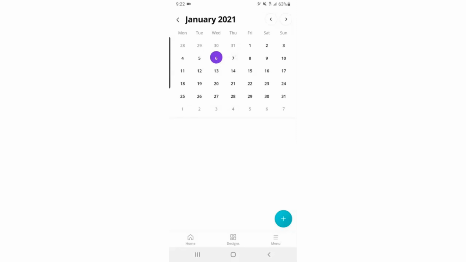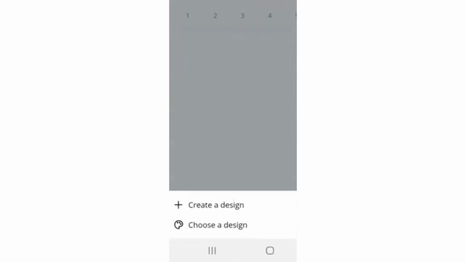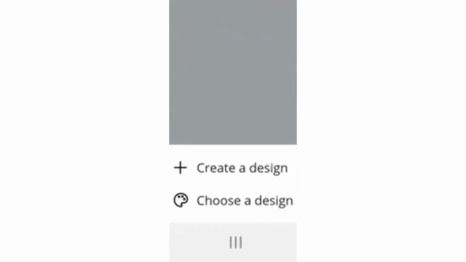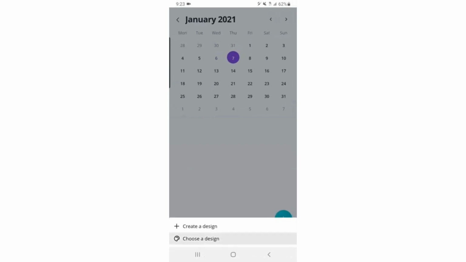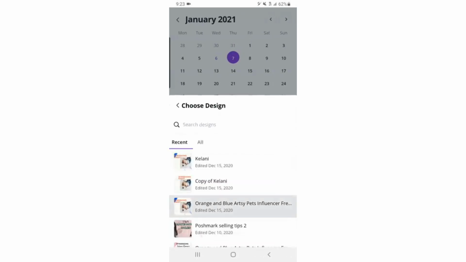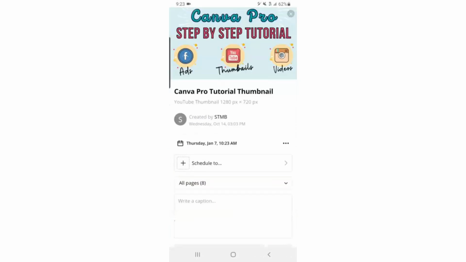So if I click on tomorrow's date, which is January 7th, I can click this plus blue button at the bottom right hand corner, and then from here I can create a design, or I can choose a design that I've already created. So we're going to click on choose design. I chose this Canva Pro tutorial thumbnail, which I'm not going to be uploading to social media, but just to show you a little overview of how this would work.